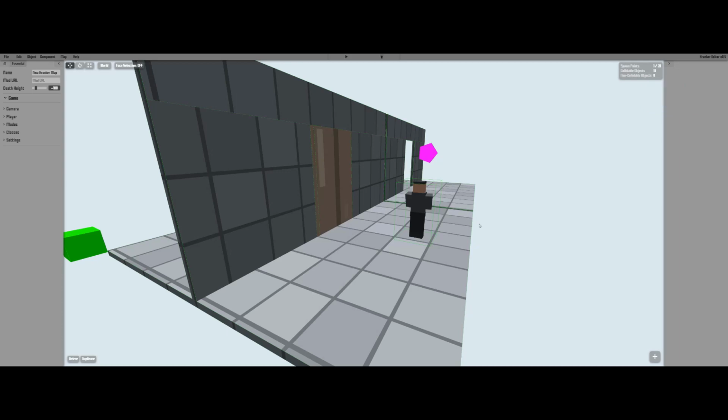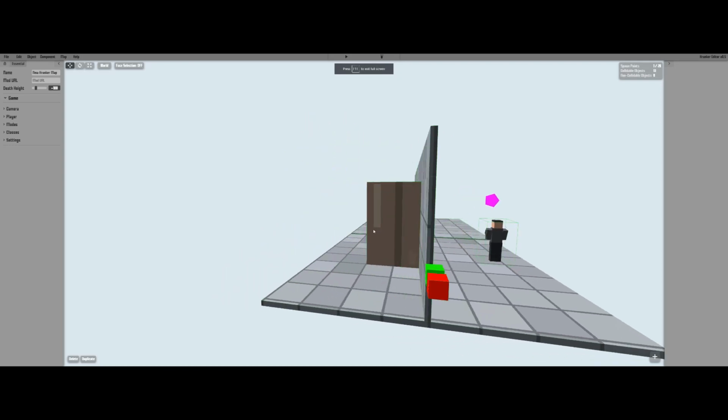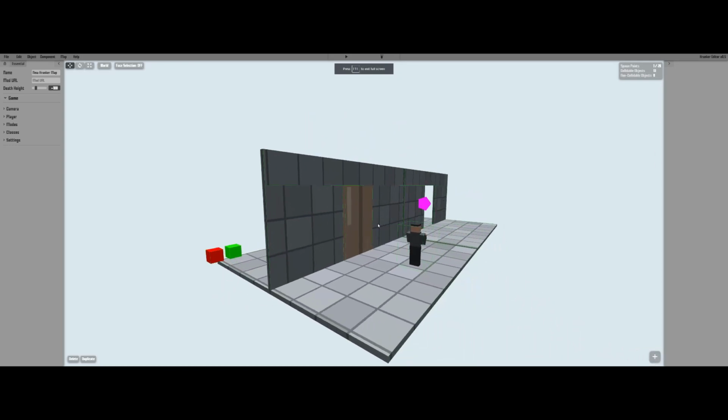Hey guys, and welcome to Krunker Map Making Trigger Circuitry Episode 1. In this episode, we're going to be going over how to make this super simple Minecraft style door in Krunker using only a few triggers and a gate. Anyway, let's see how it looks.